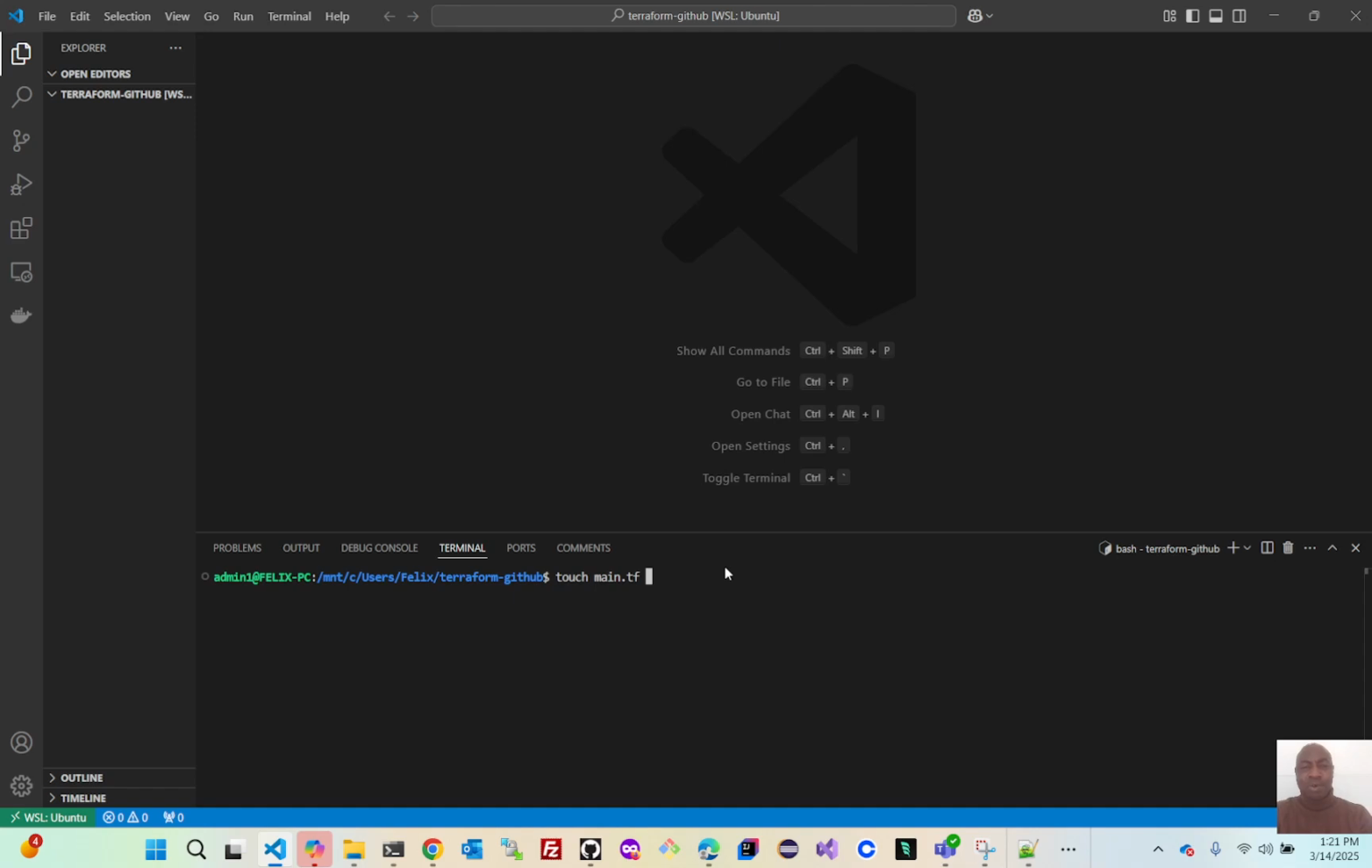my terminal. I want to create multiple files now, if you know how to use your Linux command very well. So I want to create the main.tf file, the variable.tf file, and the terraform.tfvars file. But terraform.tfvars is what? It is a plain text file. So you have to know it's a plain text file. It's not a Terraform file.